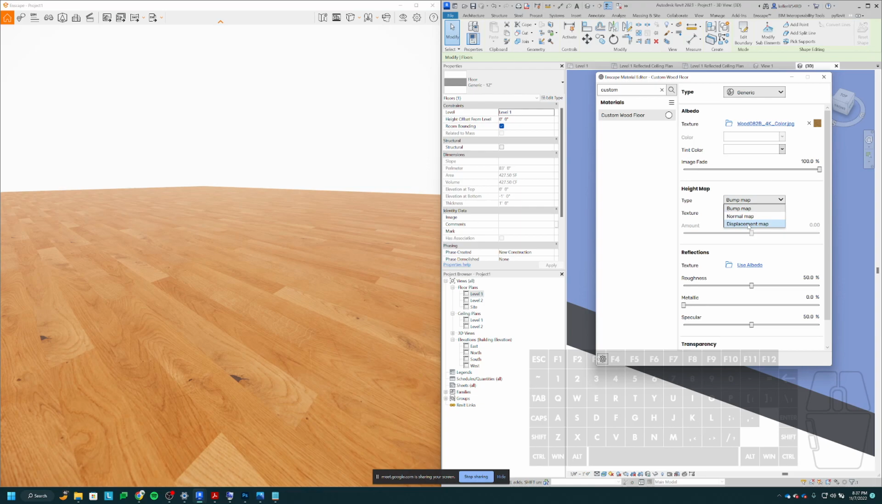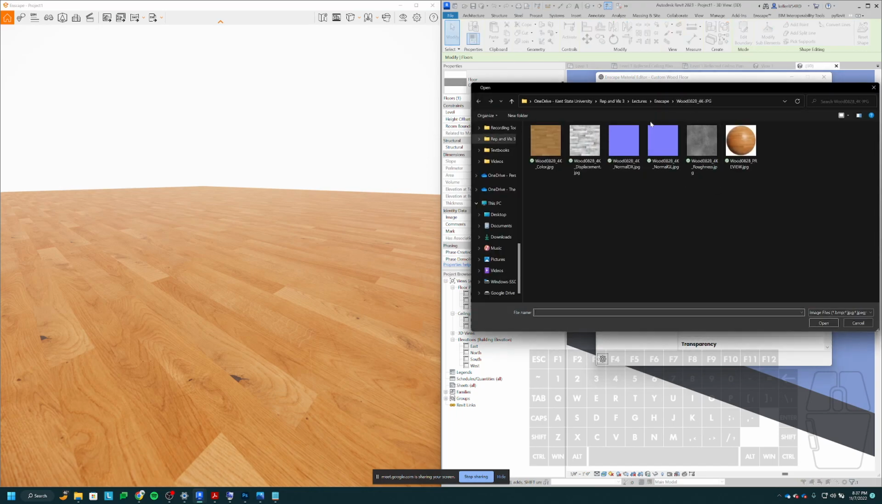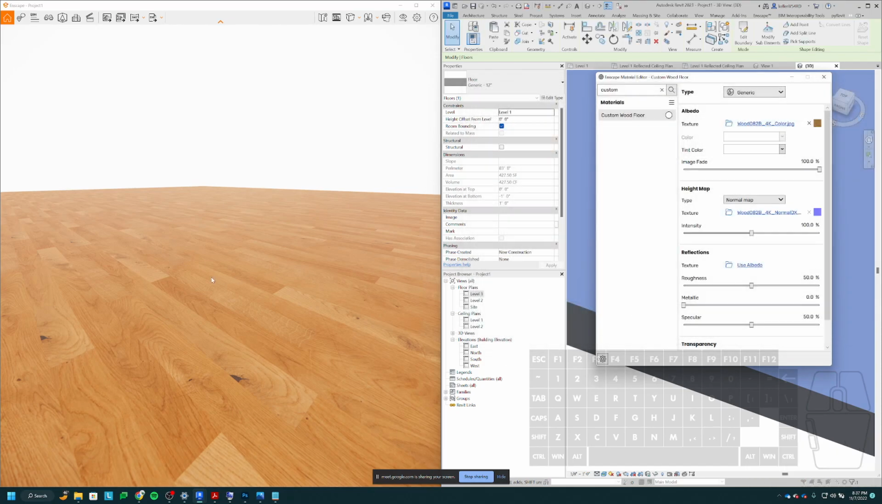Out of these three, I would recommend using a normal map. A displacement map will look more realistic, but it's way more taxing on your computer. So if you have a really good computer and can handle it, you could use displacement, otherwise just use normal. If you click on normal map, you then select the folder, locate the normal map, and click OK. Then you should see a slight change.